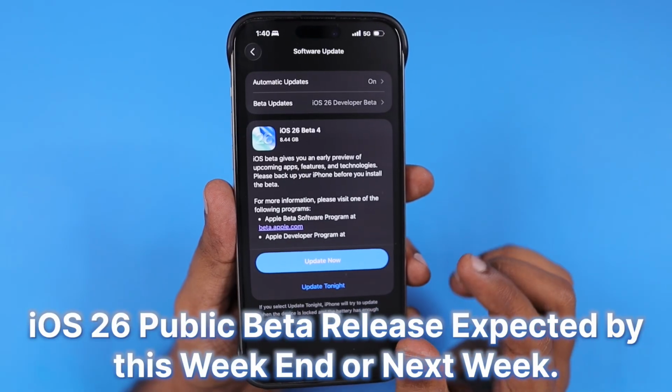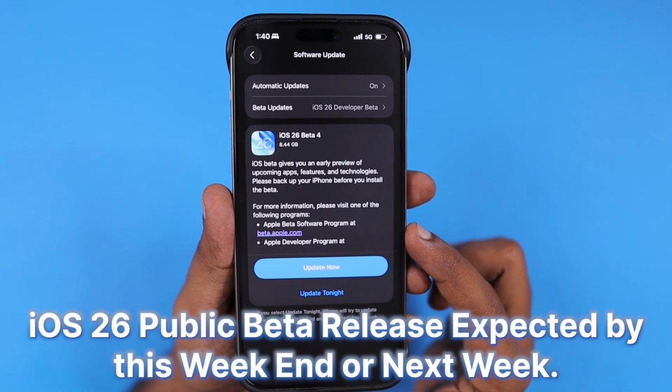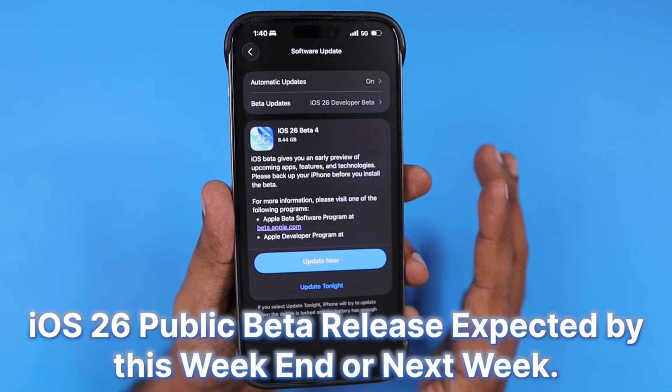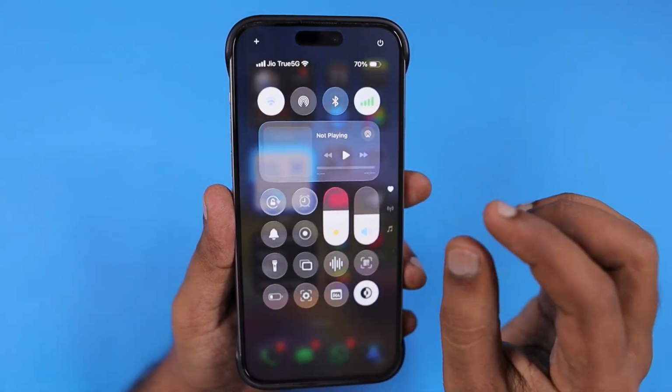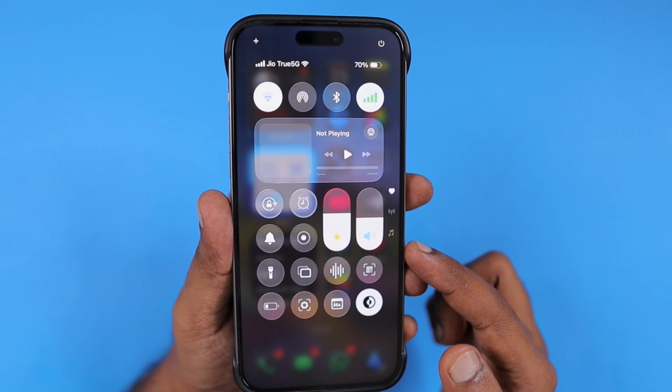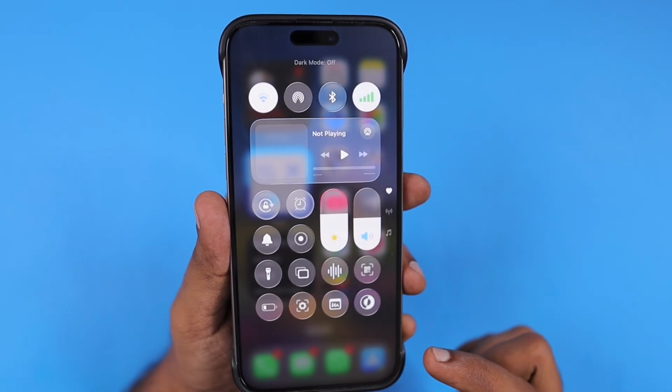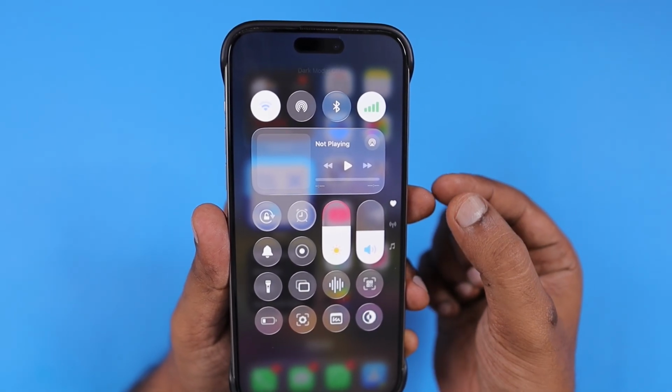And right now the beta 4 version looks promising to be a better, more stable version compared to the earlier betas. So the iOS 26 public beta release could be either this weekend or early next week, like Monday or Tuesday. We will expect the official release.